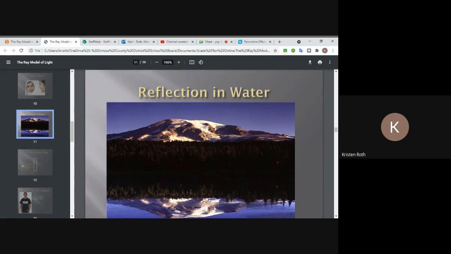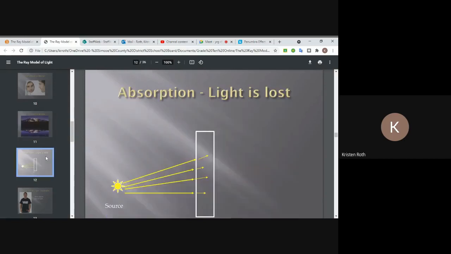Like, you can see things in your room because everything is reflecting light off of it, and that light being reflected is coming to your eyes. Okay. I may have just gone into a lot of information there, but that's okay.